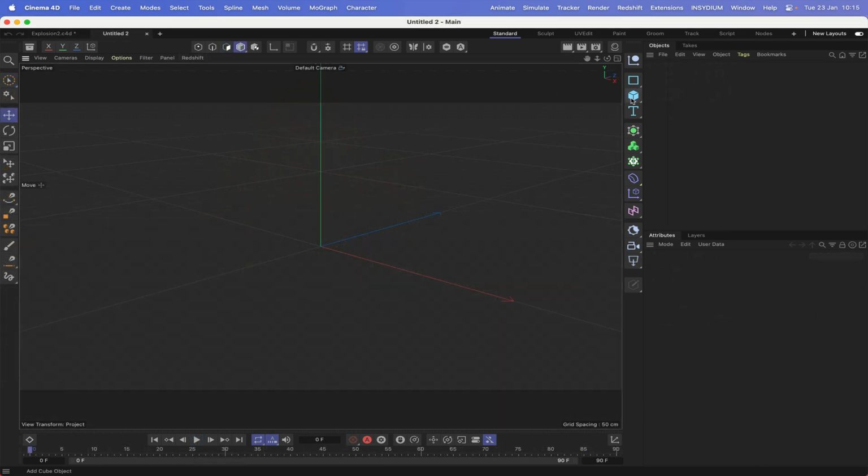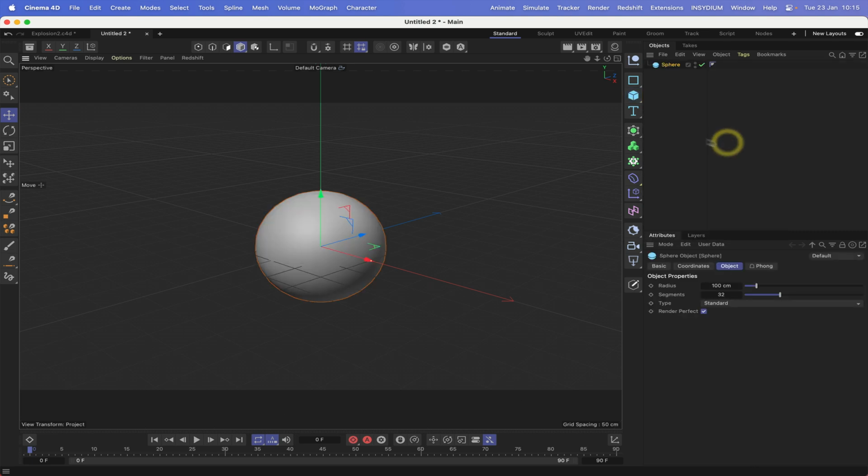We'll start by bringing in a sphere, and its radius we'll leave at 100 and we'll leave the segments at 32. It won't be a standard type though, we'll use an icosahedron, and we will leave the render perfect on. It really doesn't make any difference.